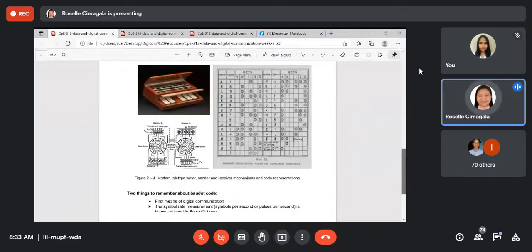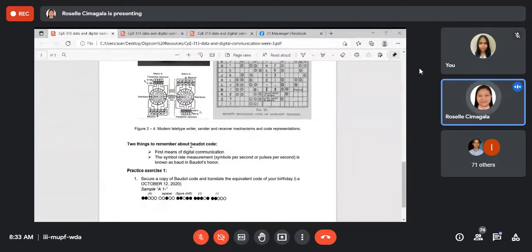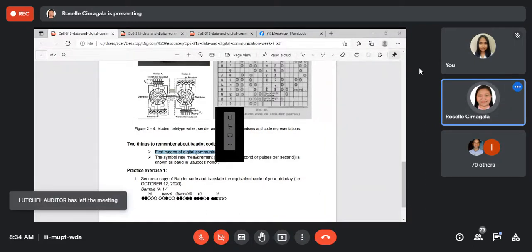So then we have two things to remember in using Baudot code. This is the first. As I mentioned earlier, this is the first ever means of digital communication. Why could we say digital? Because it already uses digits to represent. It uses a 5-bit code to represent a character, a letter, or a symbol.